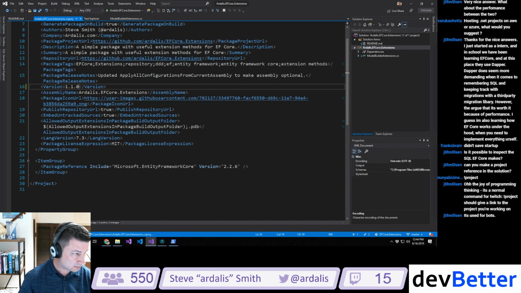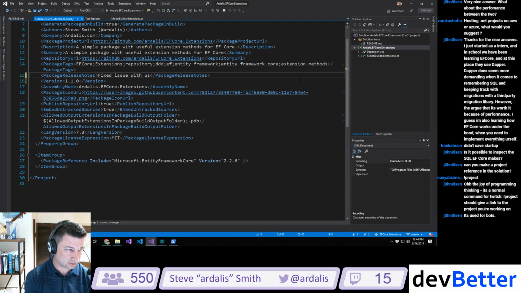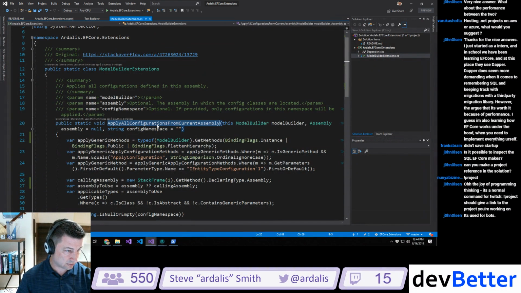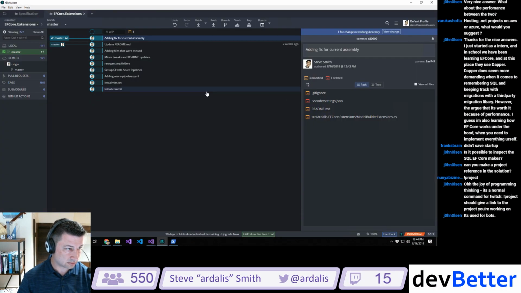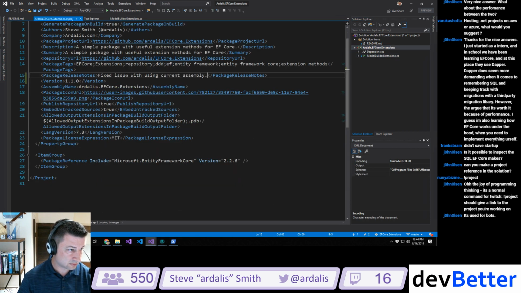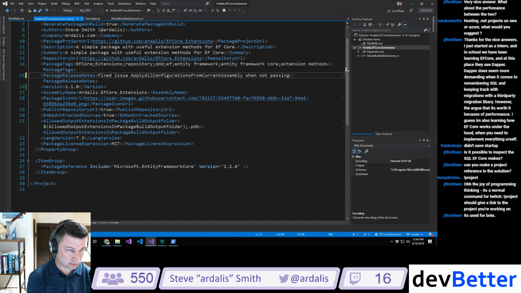And what did we do? Package release notes. Fixed issue with using current assembly. For what? For that. Let's see. No. Fixed issue with that when not passing an assembly.